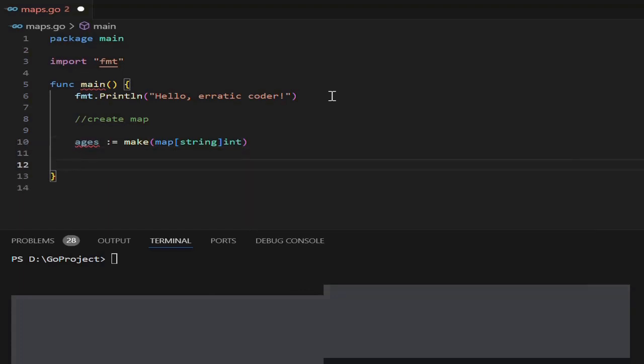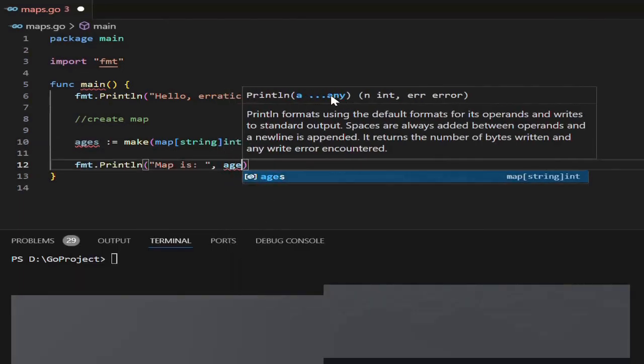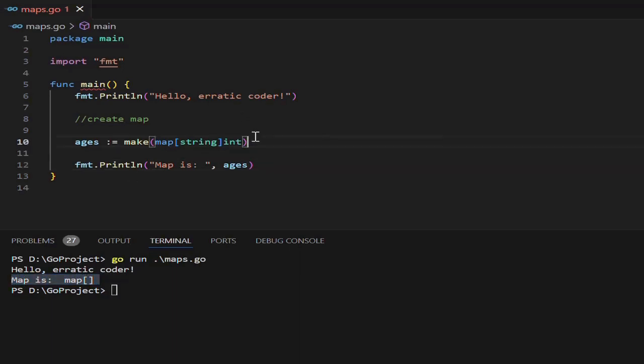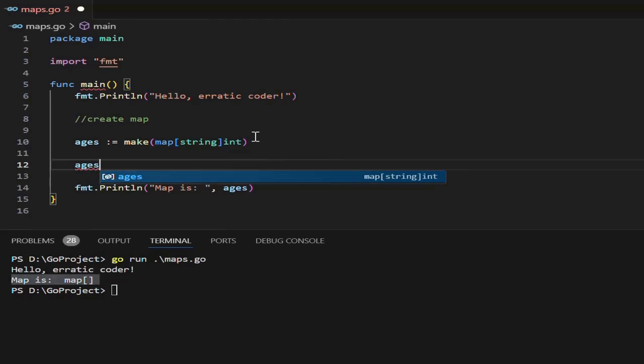So this is a map. Let's print it and run the code. This is a blank map we are getting since we haven't assigned any value here. Let's assign one value. In this variable, we can store the age of students. Let's take student 1 and the age we are assigning here is 10.